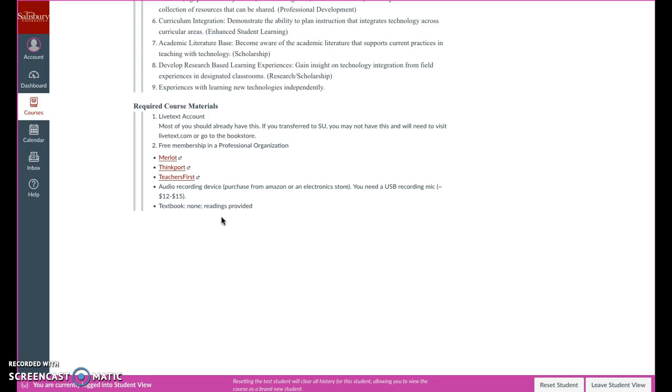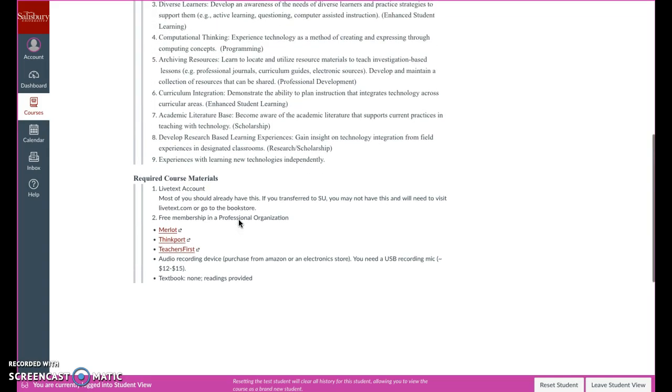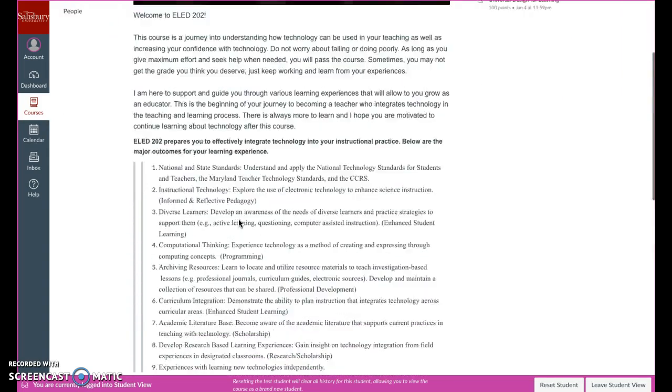There is no textbook. Any readings that are provided will be given to you, and they'll come from the Academic Commons, so you won't have to worry about a textbook here. So that's the home page.